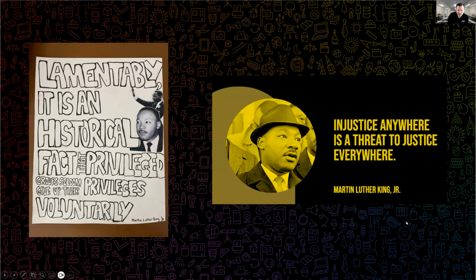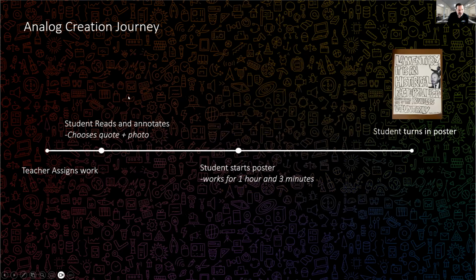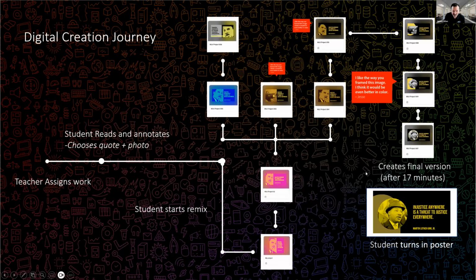So, I mean, you can do cool things. A lot of these features are still there. This shows the timeline of the analog creation. The teacher assigns the work, the student reads and annotates, chooses a photo and a quote. The student starts the poster, works for 1 hour and 3 minutes, I like how it says 3 minutes, not just 1 hour. And then the student turns in the poster. So that's the timeline for that analog creation process.